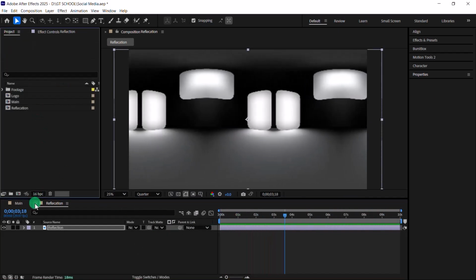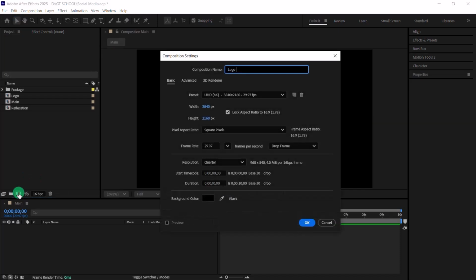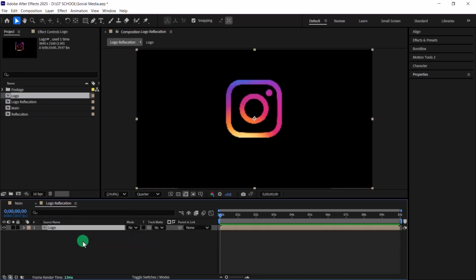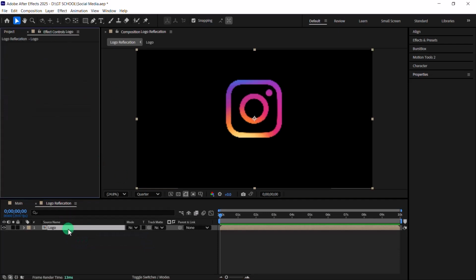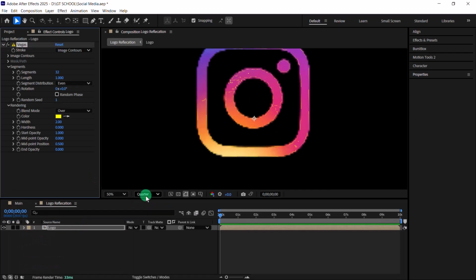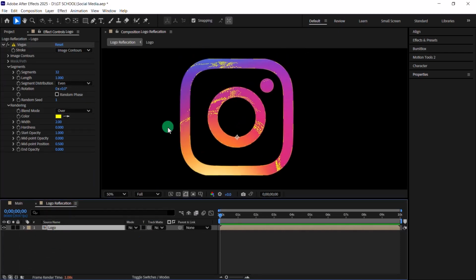Now let's close this reflection composition, create another composition, rename this logo reflection. Drag and drop the logo composition right over here, and let's add here Vegas effect. Now you can see once we add Vegas to our logo composition, you can see that noise around it.